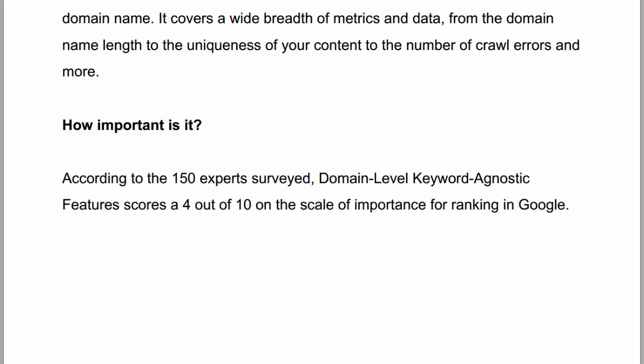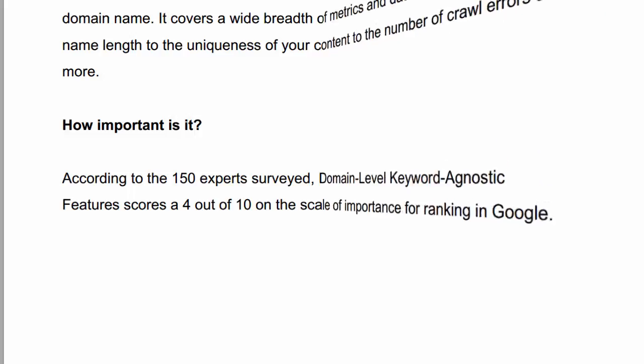How important are they? According to the 150 experts surveyed, domain-level keyword-agnostic features score a 4 out of 10 on the scale of importance for ranking in Google.